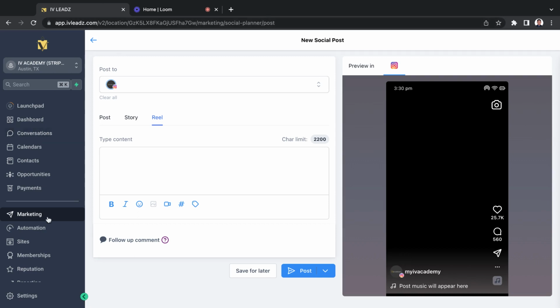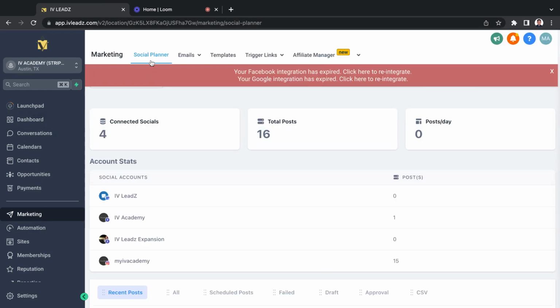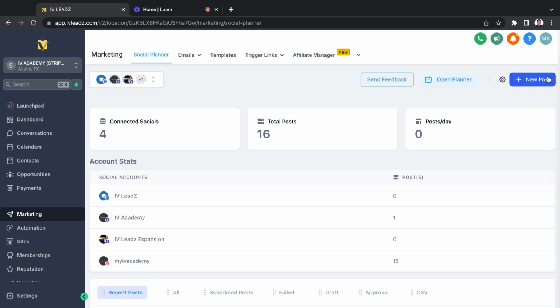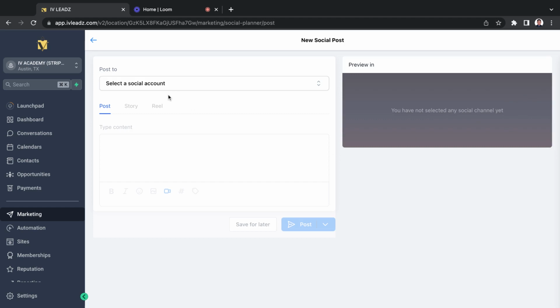I'm going to share with you in this tutorial the easy steps on how to do that. First, just go to marketing, and under marketing, the social planner tool. Once you click on that, there's a button on the right hand corner that says new post. Click on that and then just create a new post. And then from here, you're going to choose your social account.